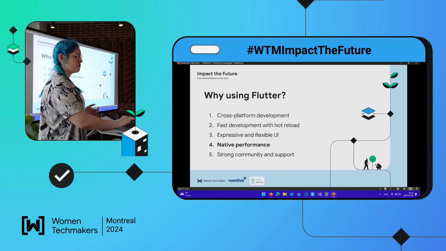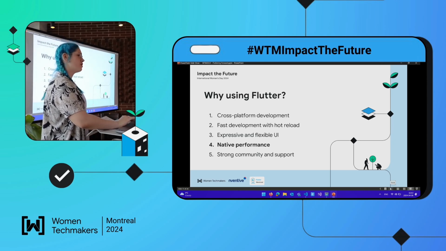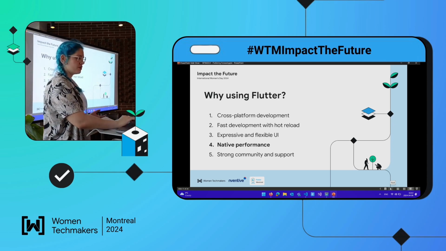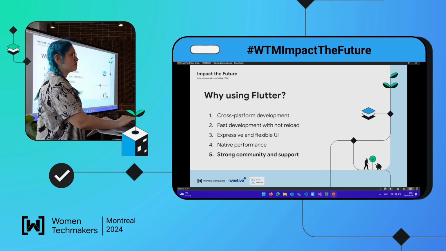It has native performance, so it will compile to native code, like Java on Android, Swift on iOS, and everything like that. So it's quite fast. And it has a strong community and support.